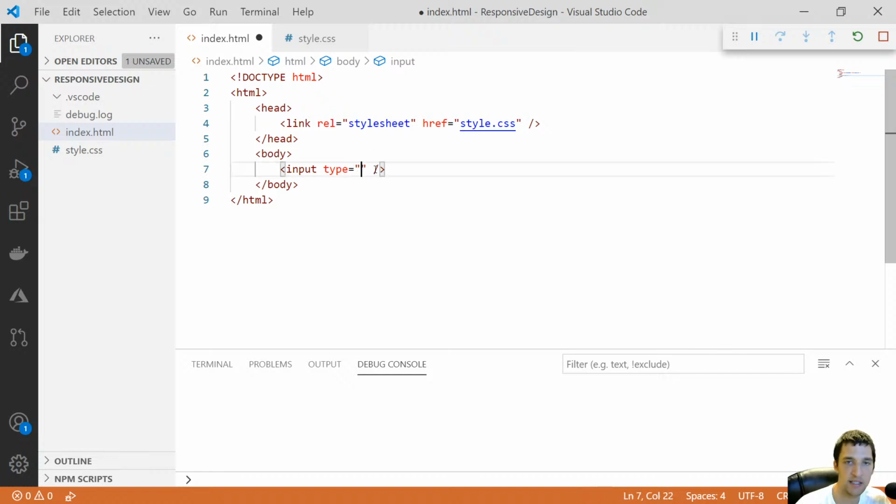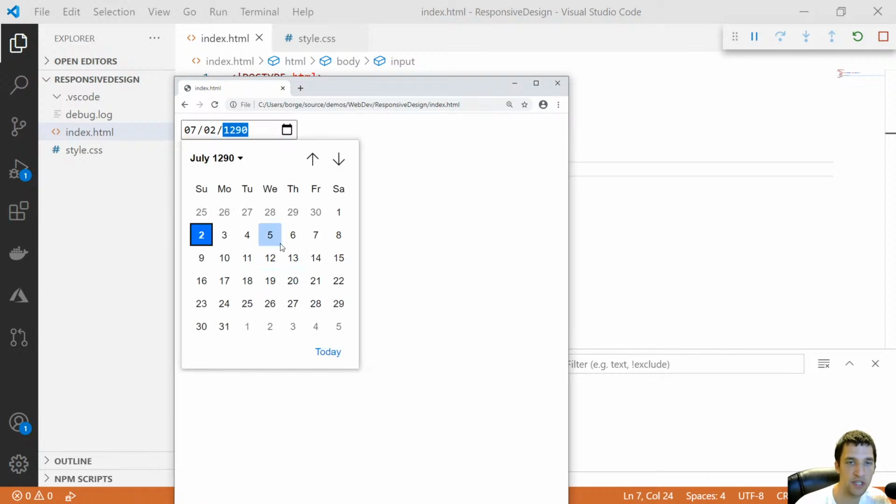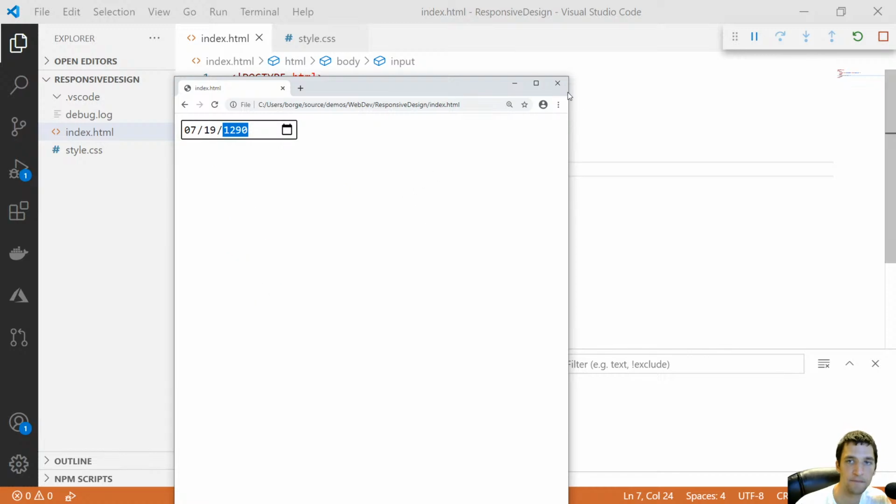So yeah, that's the input type. Let's go ahead and do another one here, and we'll do date. And if we put an input type of date, you'll see we have a nice little thing here. We can put in, July 2nd to, I don't know, whatever. Or you could use a calendar, which is great.